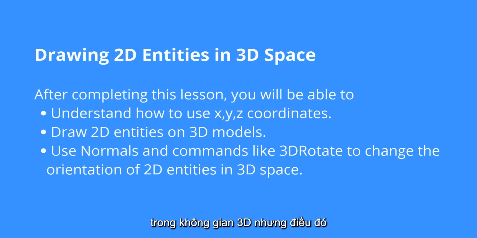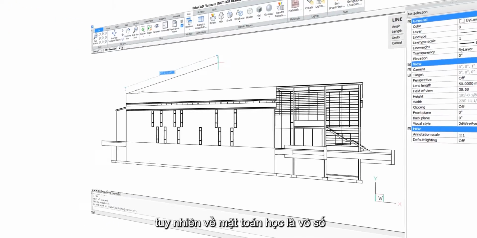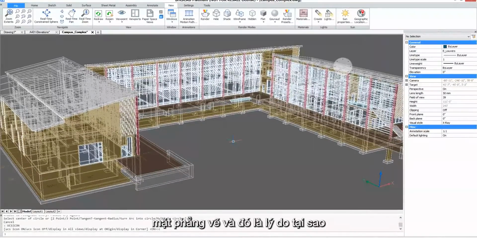Sometimes you need to be able to draw 2D entities in 3D space, but that can be kind of tricky. Drafting in 2D is straightforward because everything is done in the XY plane, a single drawing area. 3D space, however, has mathematically an infinite number of drawing planes, and that's why it gets tricky.